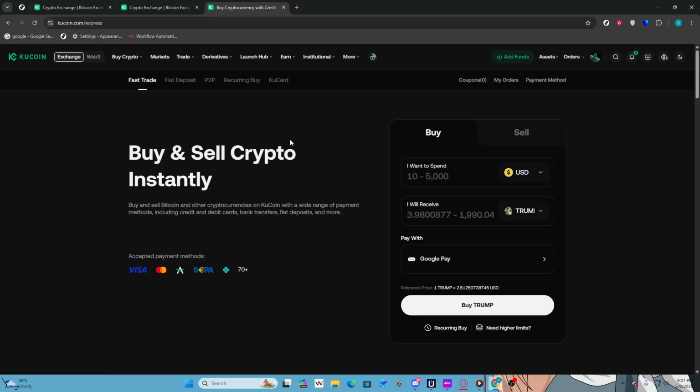Following that, you will see a message that states buy and sell crypto instantly. Click on the option labeled Sell. This step is essential as you will be converting your cryptocurrency into fiat currency. At this point, select the cryptocurrency you wish to sell by clicking on the designated area. This action will allow you to choose from your available assets.